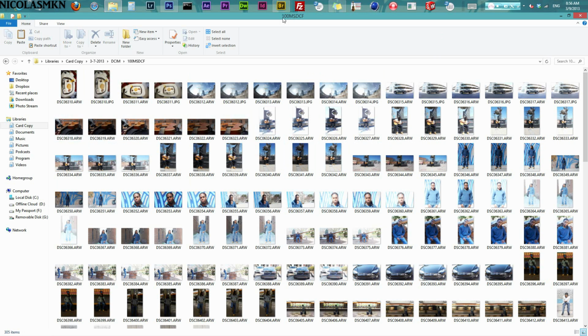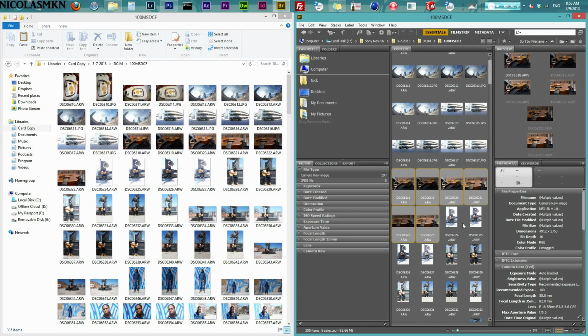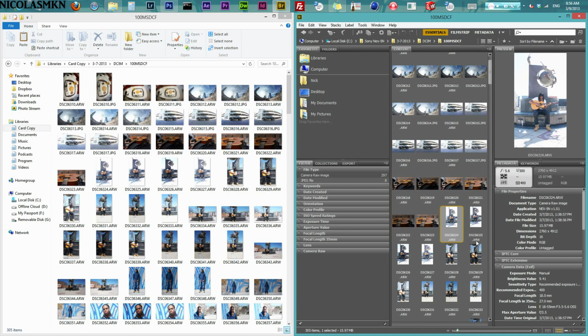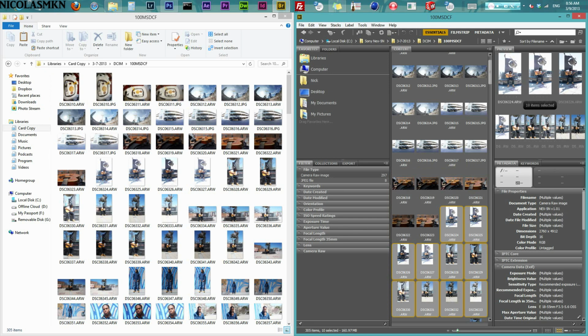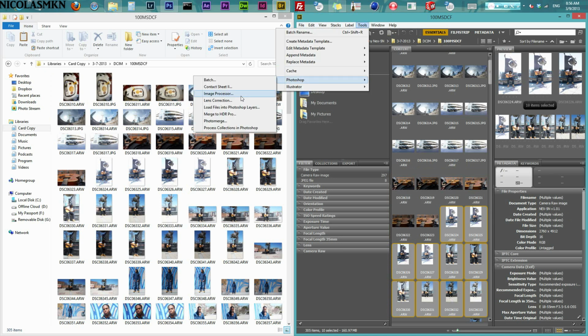how to do it. So first, open up Bridge right here, and go to the folder where your files are. And when you go there, what you do now, you just select the ones you want. So, like these, I stopped at 6,333. And what you're going to do now is you're going to go to Tools, Photoshop, Image Processor.